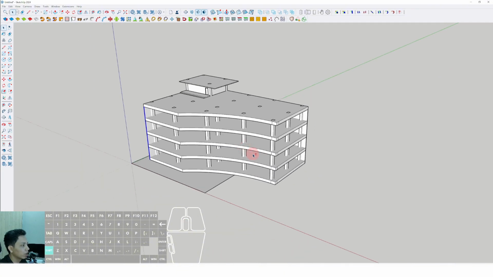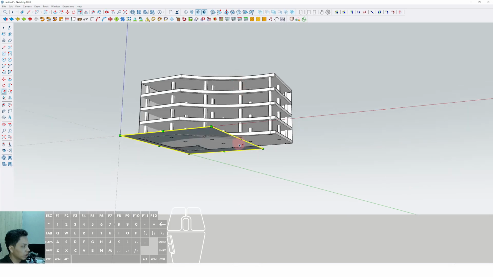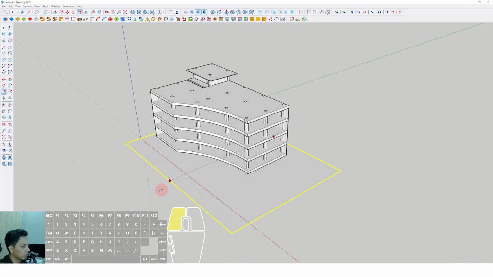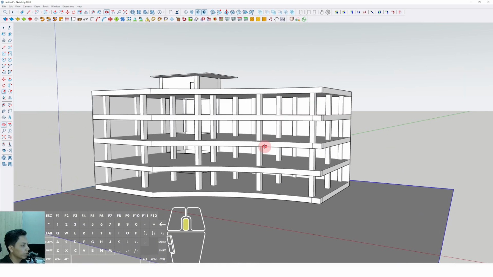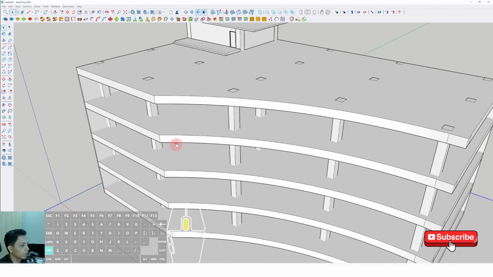Okay, well, now we can get the basic shape of this building. Now we can draw the envelopes or window frame. Now we can draw the window frame.